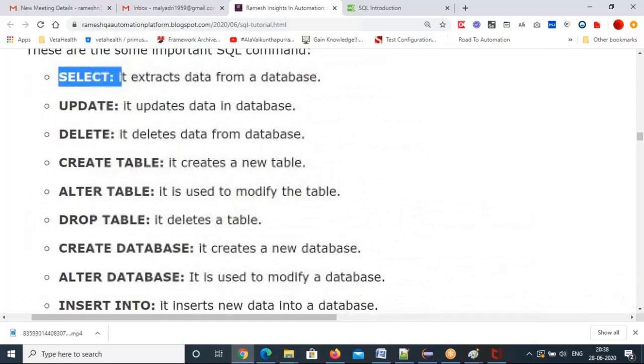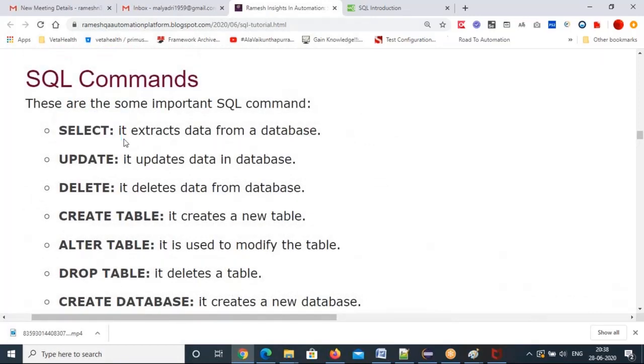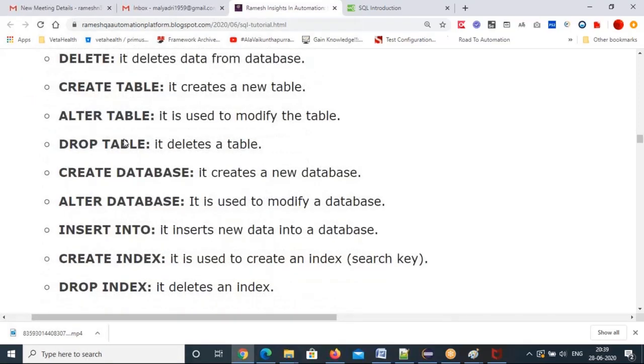So till now, some of the commands you remember. What are the SQL commands? Select, extract the data from the database. Update, it updates the data in the database. Delete, deletes the data from the database. Create a table, you can create a new table in the database. Alter table, you can modify the table. Drop table, you can delete the table. And create a database, you can create a new database. So this we are not going to do, but some of the commands we remember.